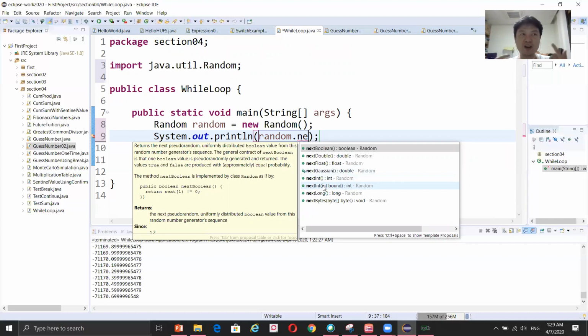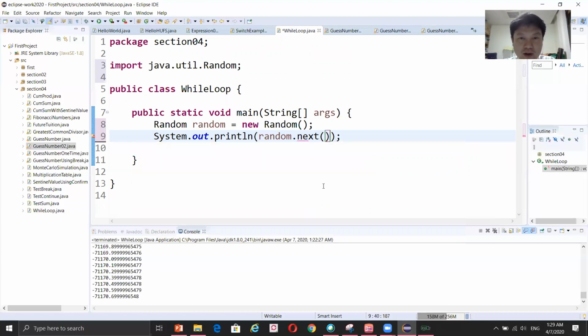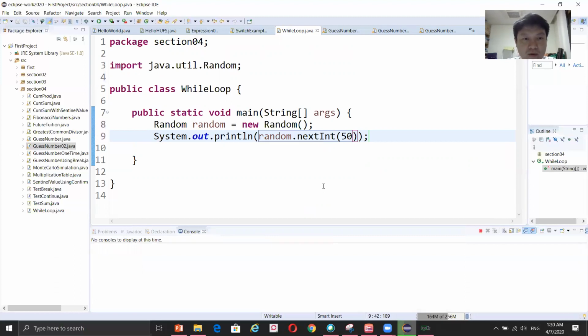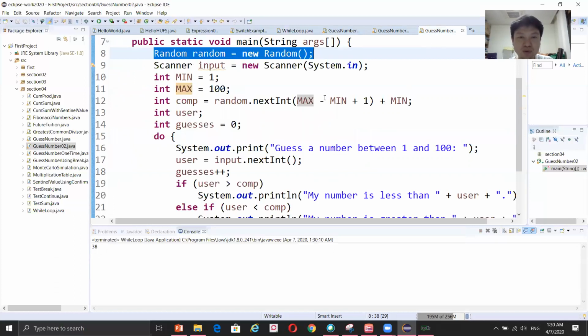If you want to generate a number in the boundary, then you need to give a value, for example, a boundary of 50. Then it will print 11. If you run it again, it will print 23. It will print 39, then 38. This means the number you generate is within this range.